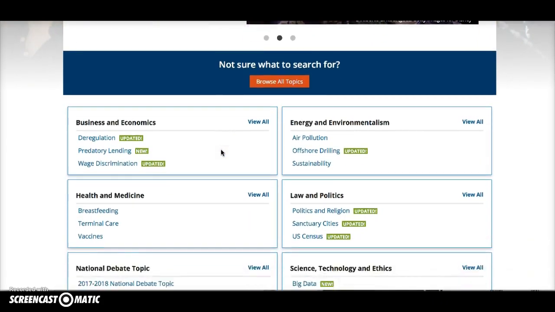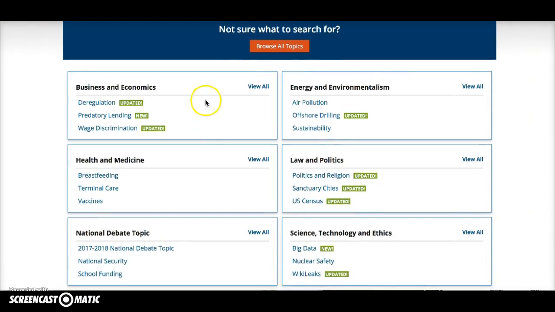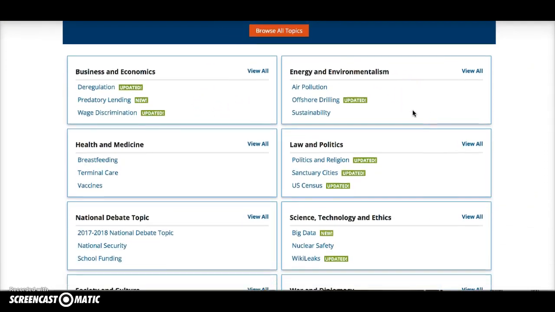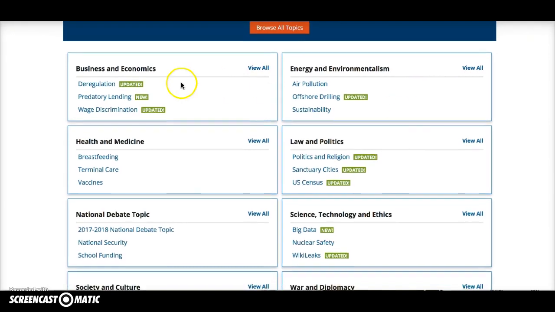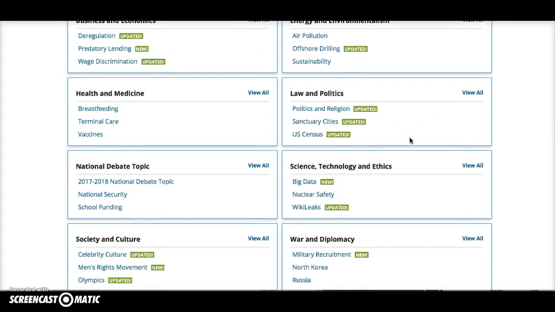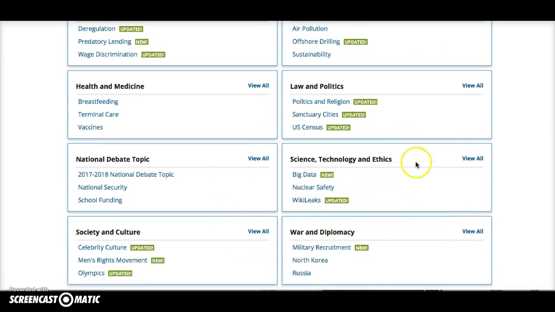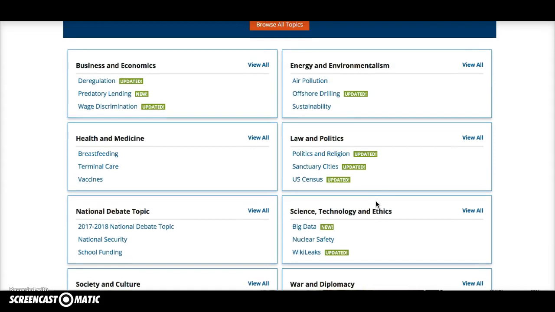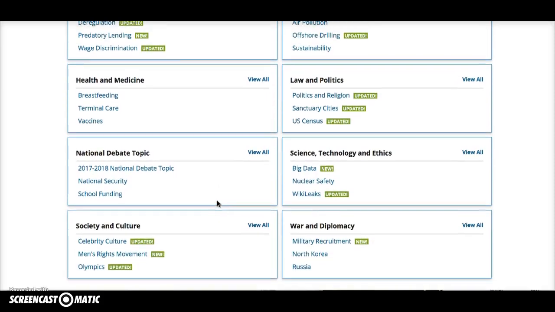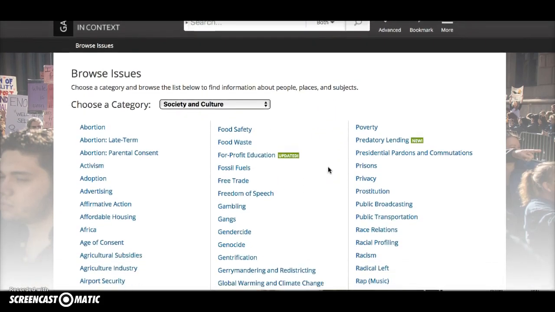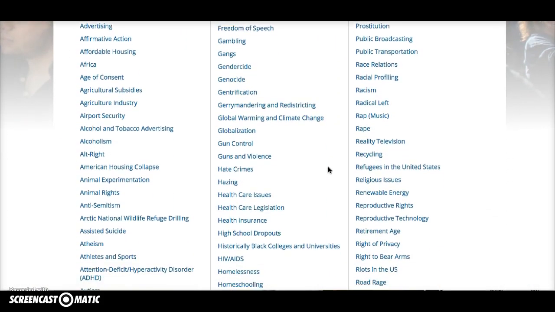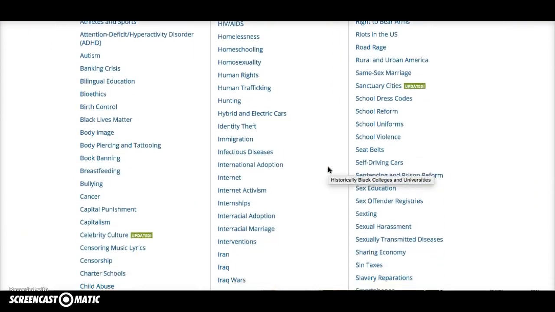Now, if those three don't quite do it for you, you can scroll down here and see that we have issues broken down by categories like business and economics. Obviously, you can read through these. These are pretty common. If anything sounds interesting, you can click it right from here. Now, for each of these categories, we have the top three, but if you click on View All, you get all the topics related to that category.